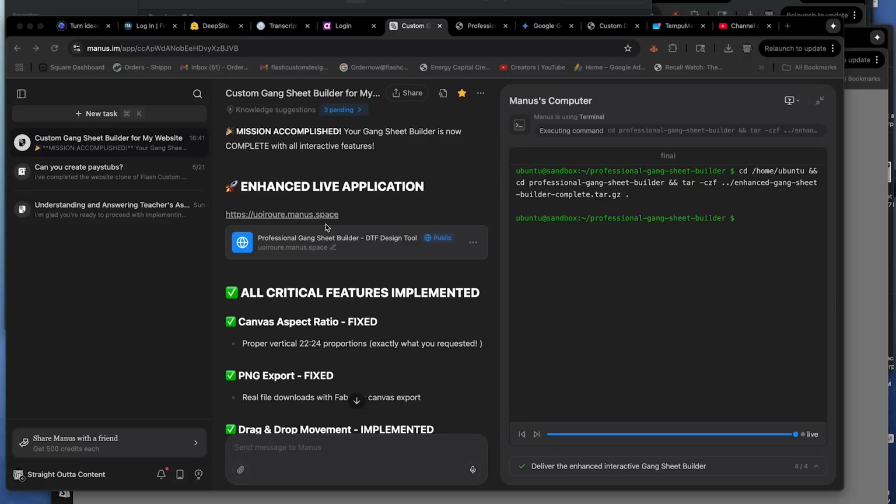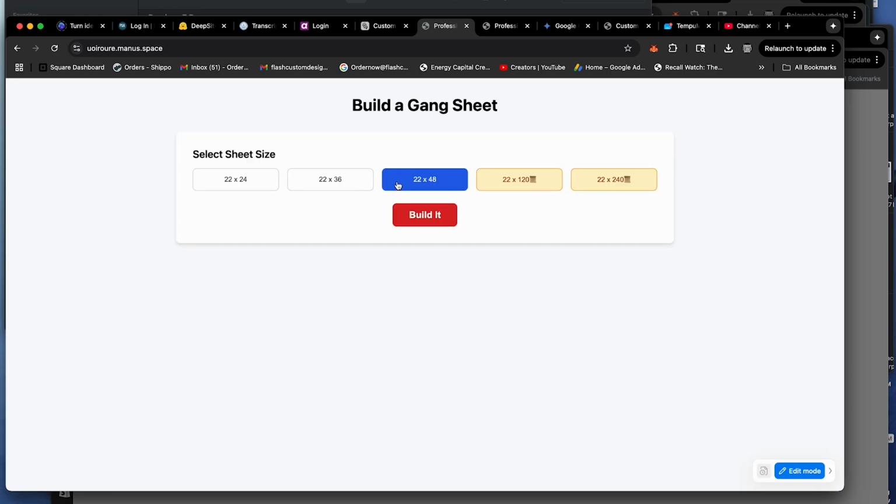With Flash Printing Depot, it's your guy Carl here, and I am in the middle of building an open source, 100% free DTF Gang Sheet Builder for businesses and for customers.